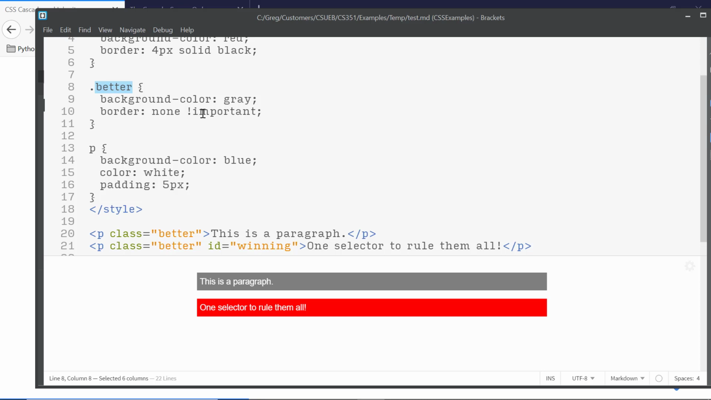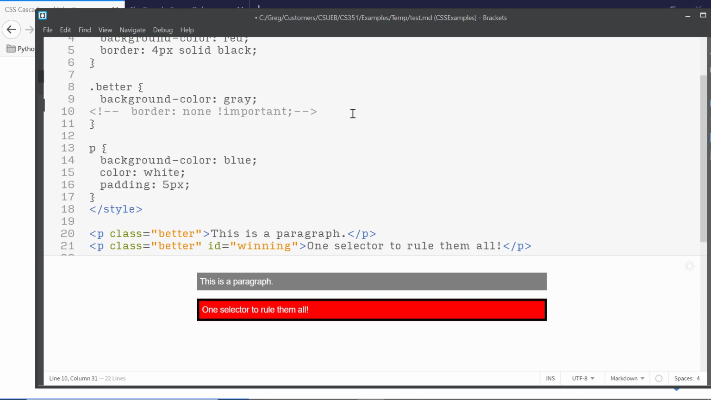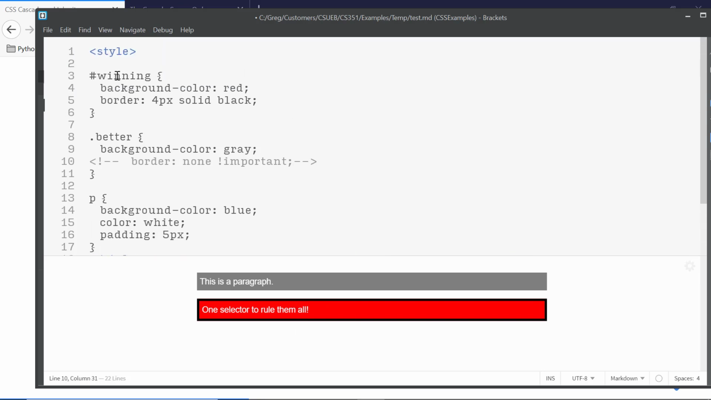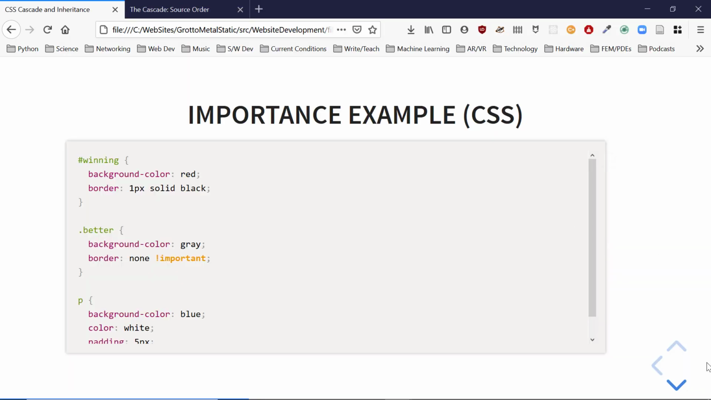this one is tagged with important, so this overrides. Really, Professor? How do you know that? Let's turn it off. I commented out the rule and look what happened. This paragraph with the ID winning got a 4-pixel solid black border. Professor, why didn't the other one? Let's go look at more about specificity.